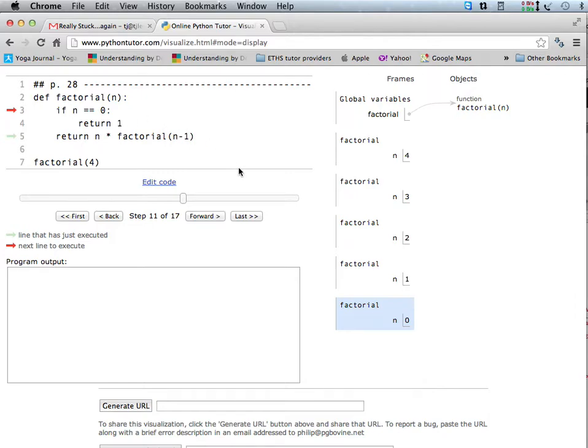If n equals 0, well, this time n does equal 0. So now we return 1. We returned 1, and then we pop back up. So now we say forward. The return value this time is 1, so we actually have a return value to do something with.